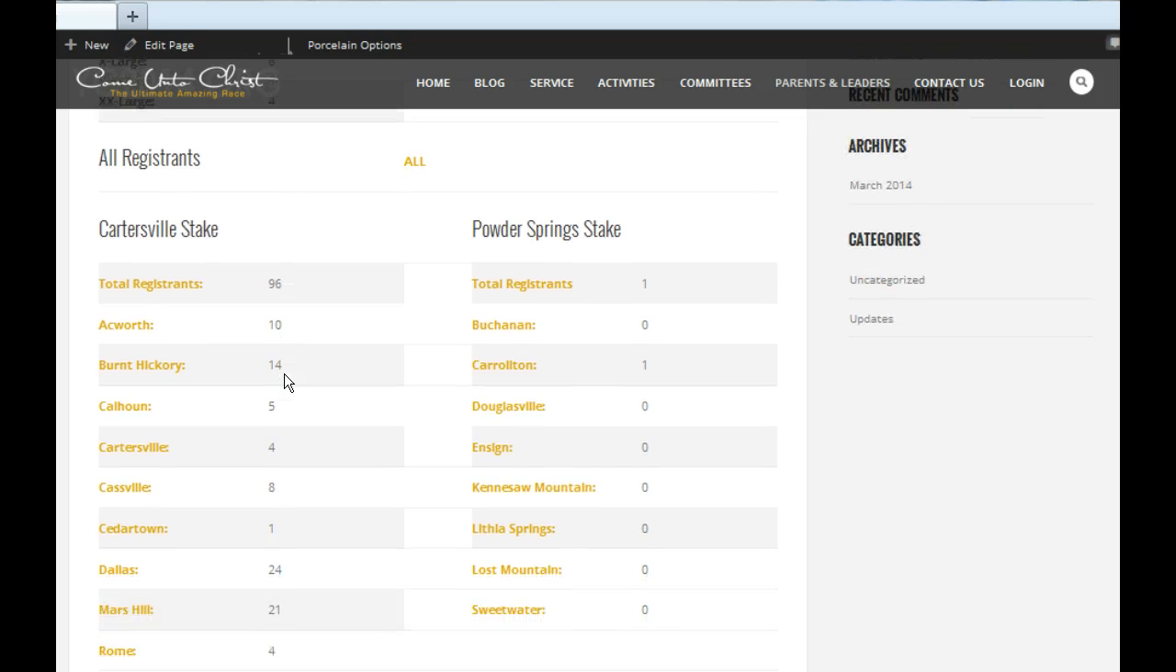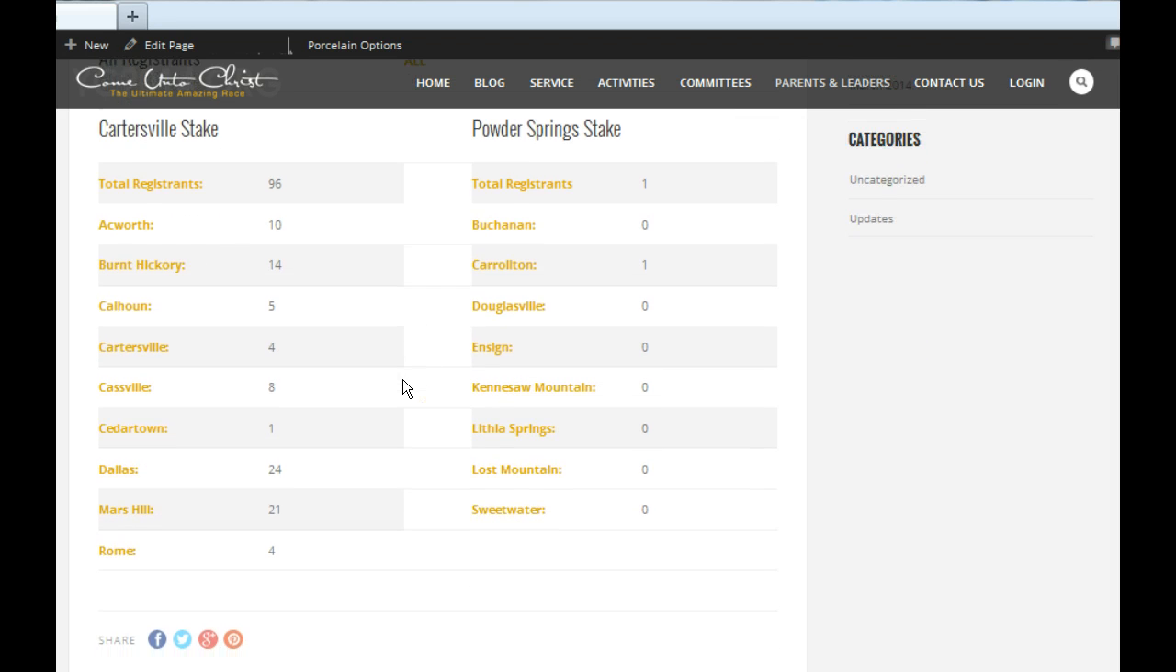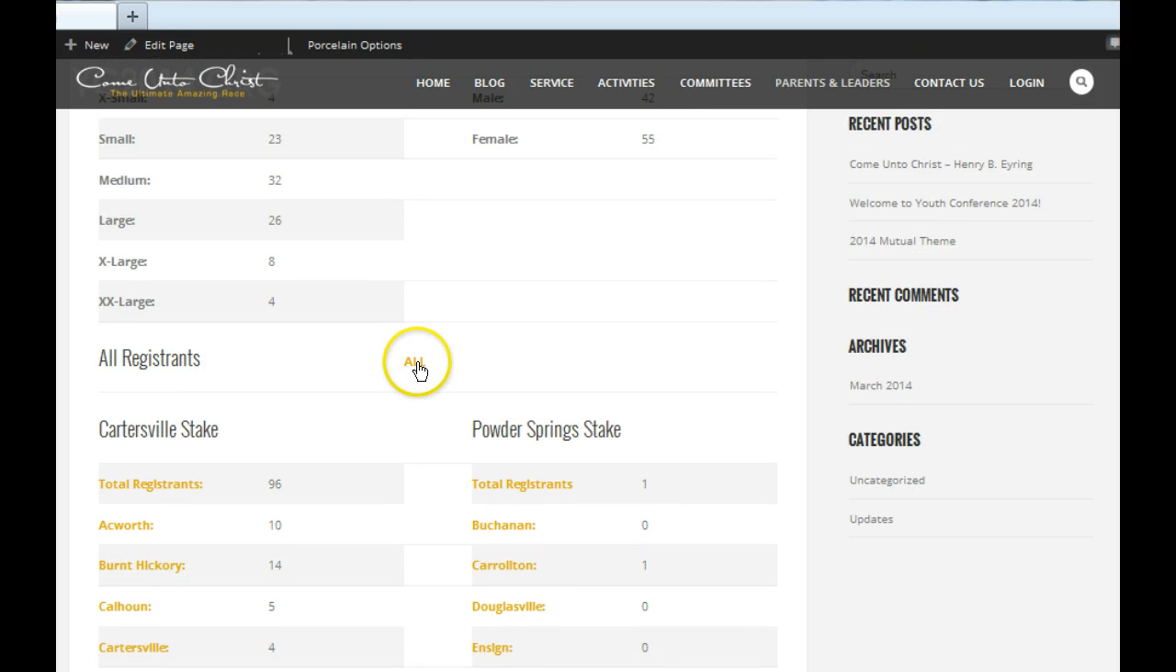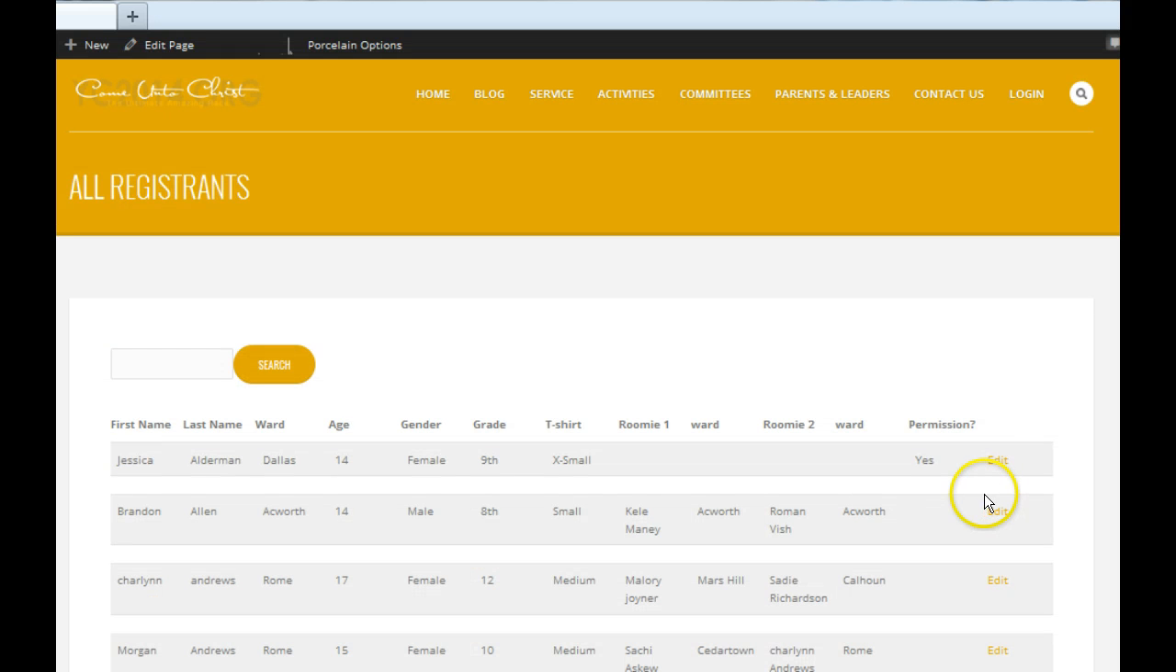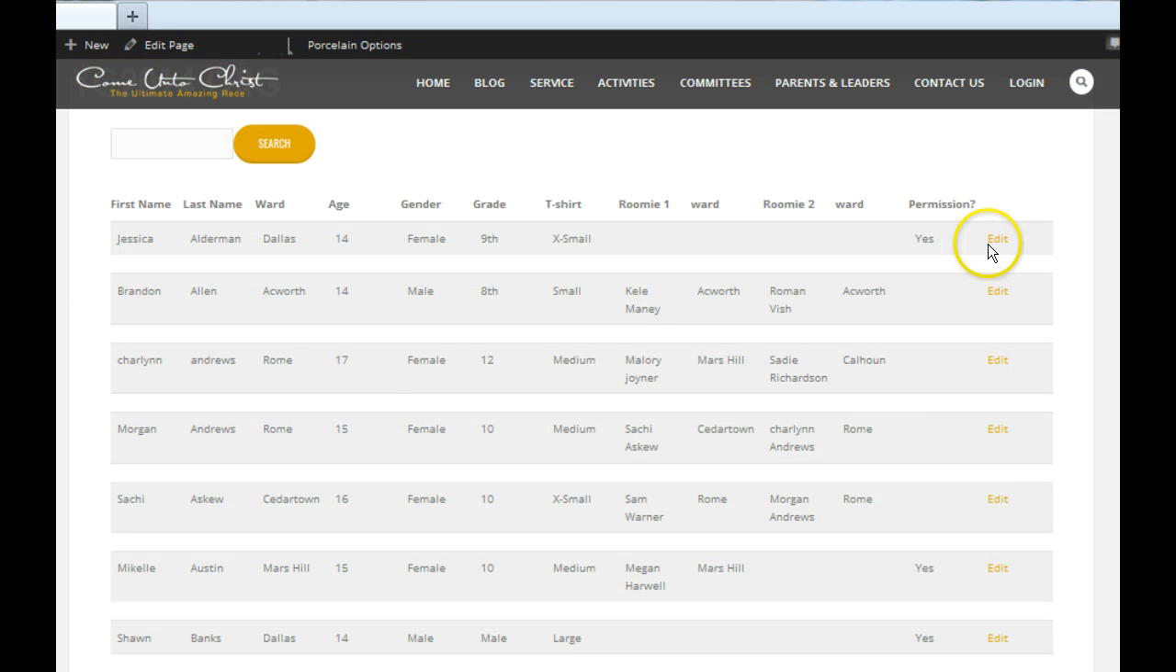And on registration day, we'll be able to use this to check in the youth. We'll pull up this registration information, the all registration, and we'll be able to click over here. We'll actually have a different link, but we'll just be able to say that they have come, and then it will only show us who's left that we're expecting to come.